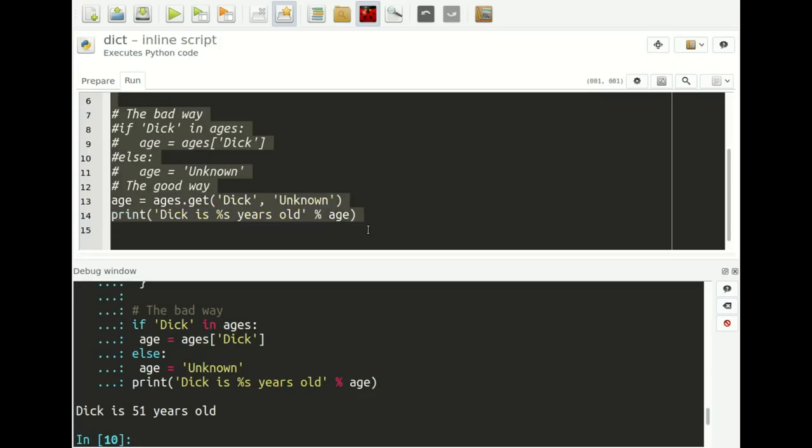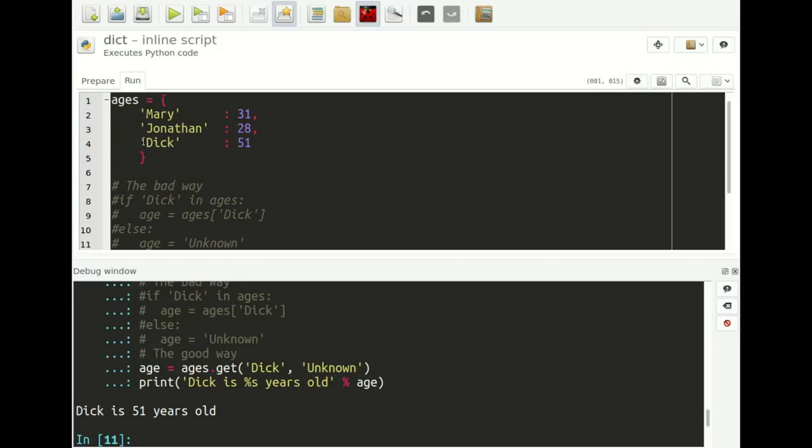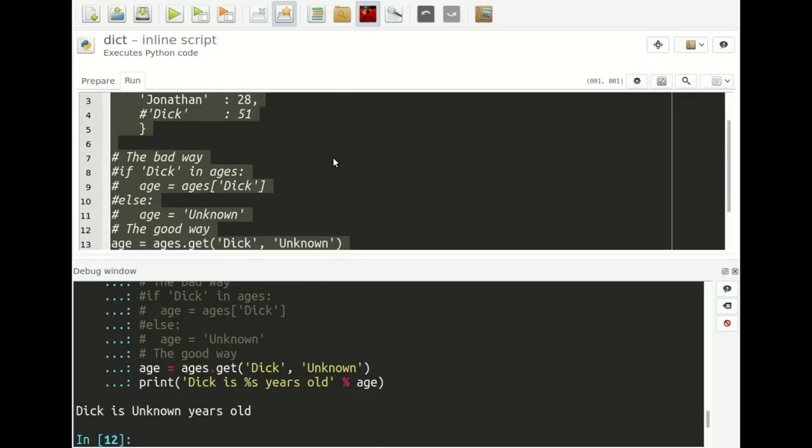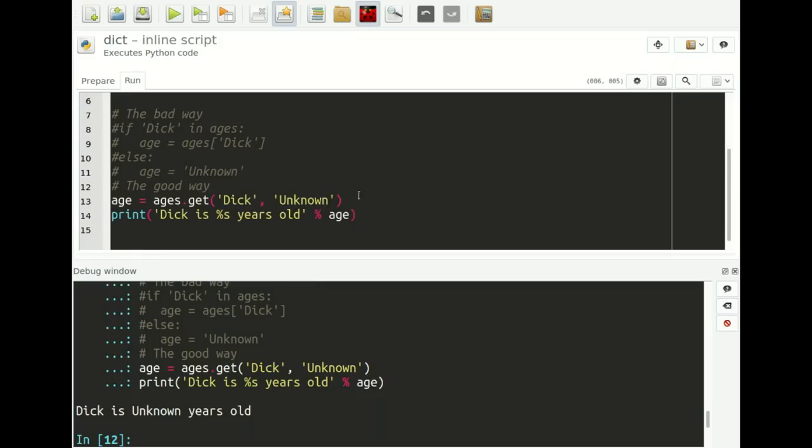Now, if I select this and I execute it, you see it works. Dick is 51 years old. If I remove Dick here from the dictionary, select it, and run it, it will say Dick is unknown years old, because I commented Dick out of the dictionary. So whenever you want to get things from a dictionary, but you're not sure whether the thing that you want to get is in the dictionary, it is nice to use the .get function of a dictionary, which takes a default value in case the value is not in the dictionary.